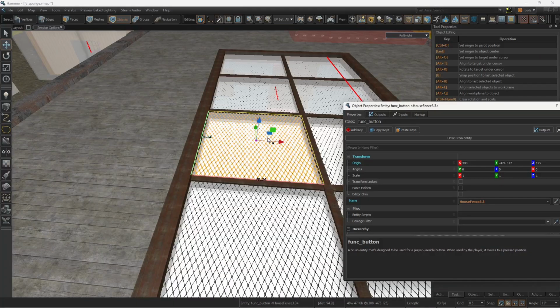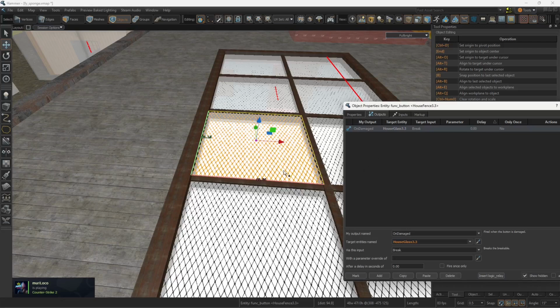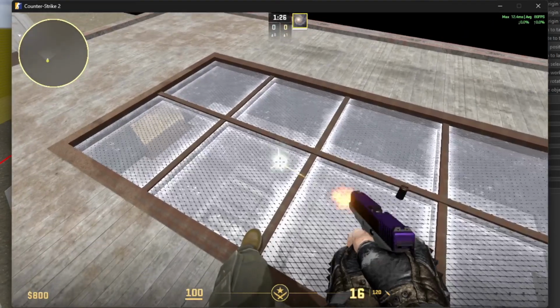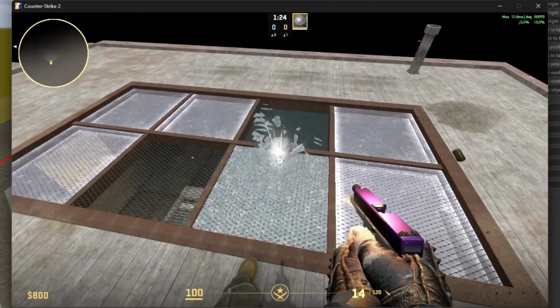To find a workaround, I placed a little mesh on top of this glass, and I made it into a func_button that, on damage, will target this glass and force it to break. So keep that in mind, as this workaround might be necessary in some instances.